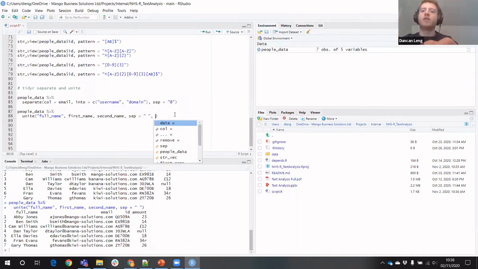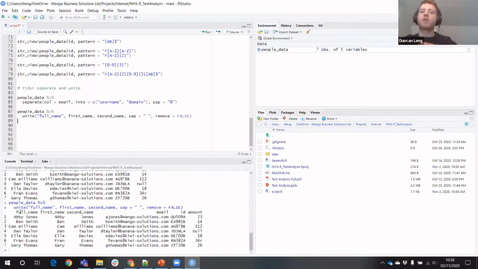Actually, what we can also do is there's another argument called remove. If you want to keep the full name, but then also the first name and second name, all in the same table. Cool.